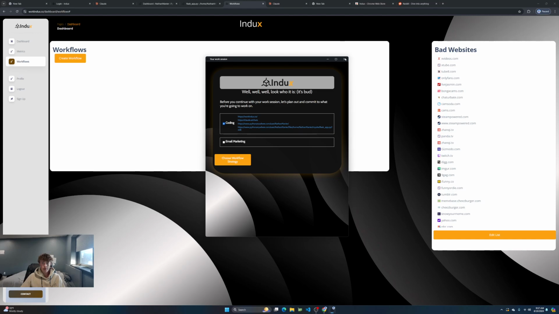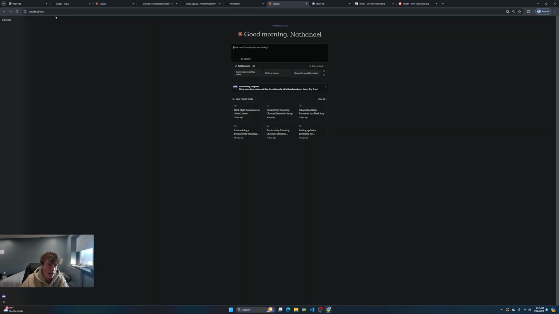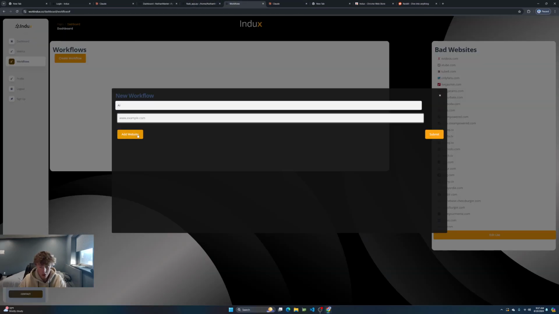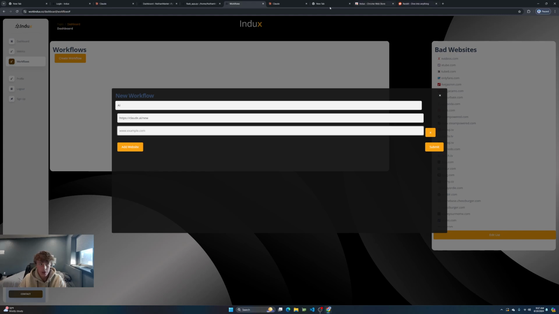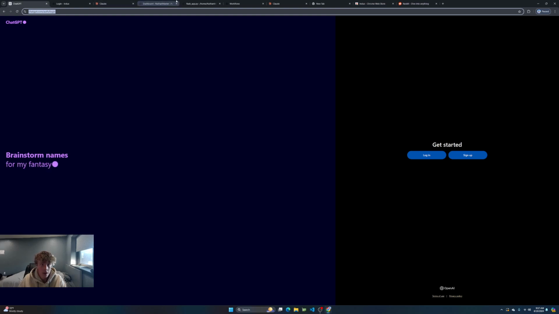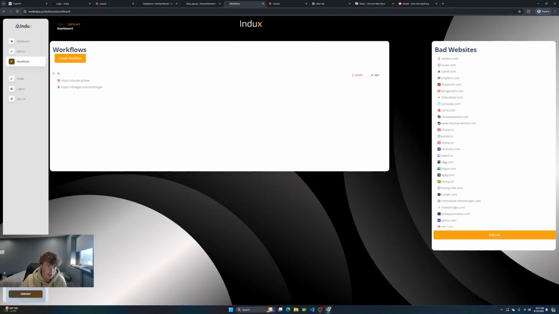If I were to do a new one, this is not really a workflow, but let's just put some AI things in here, just to show you an example. So here, and then ChatGPT, and we'll just do these two for now. So now the workflow is added successfully.